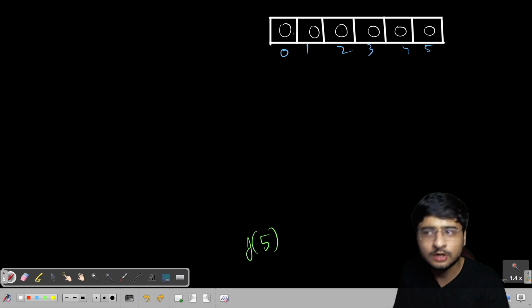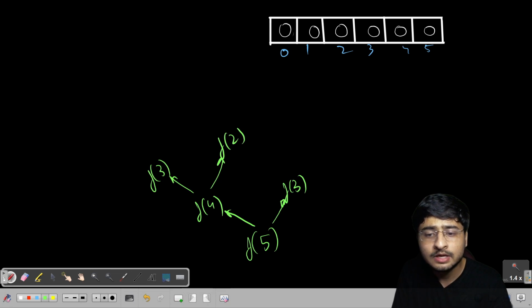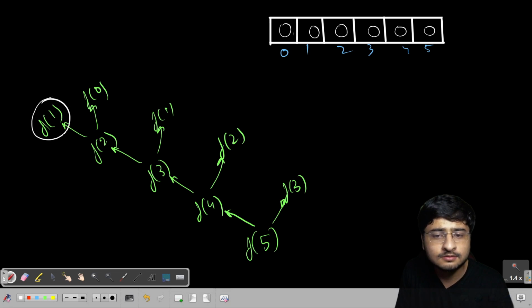So we want to calculate f of 5. Pay close attention. F of 5, let's continue the recursion. F of 5 is dependent on f of 4 and f of 3. F of 4 is further dependent on f of 3 and f of 2. F of 3 is further dependent on f of 2 and f of 1. F of 2 is further dependent on f of 1 and f of 0. Now I already know the answer for f of 1, right?